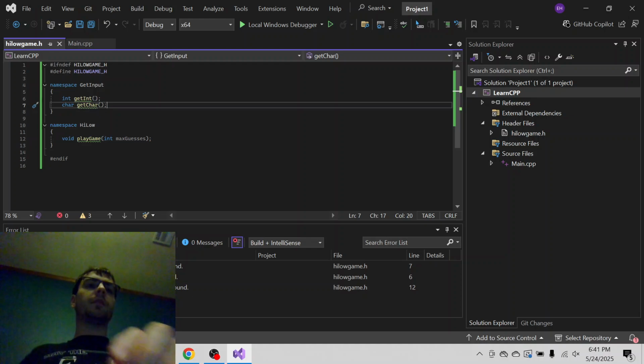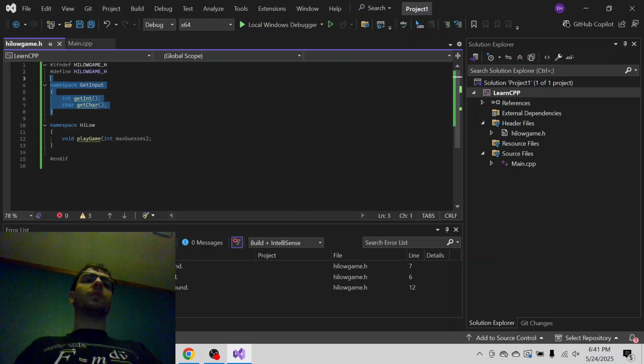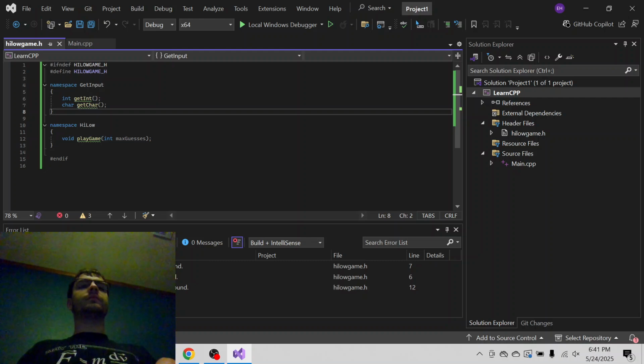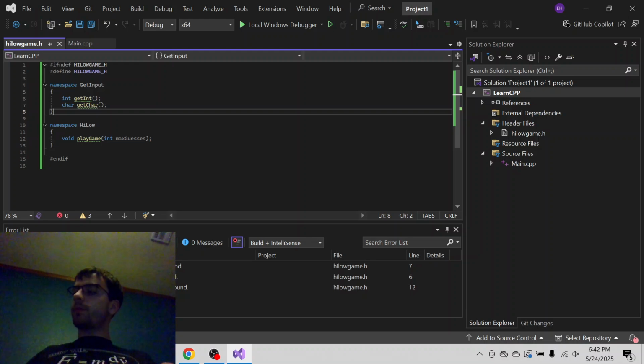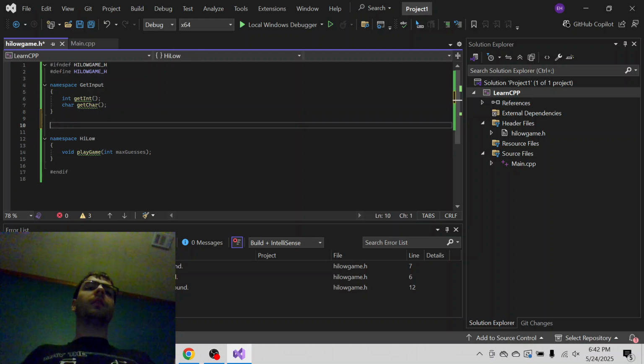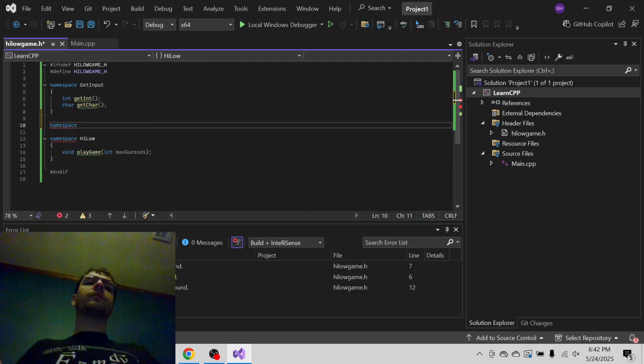So maybe it's good to split this up. We could do high-low. This is all for one thing, one purpose, maybe we do it all here. So there's get input, but we just split it with namespaces. Getting input namespace, random nums.